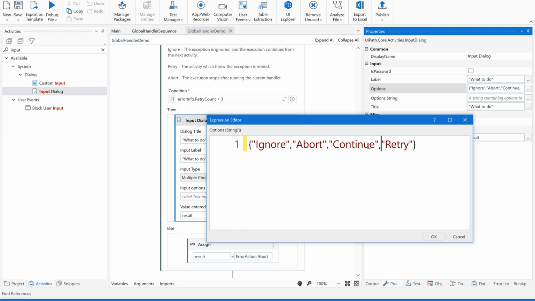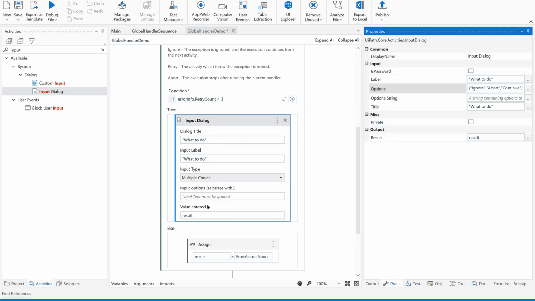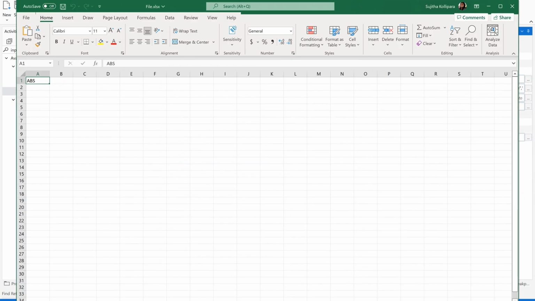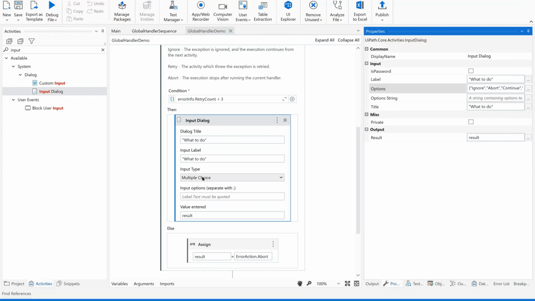Ignore, abort, continue and retry. All these options I want to display to the user and ask for a decision, so that I can pass this value into the result. Now I just opened the file and kept it as it is. Now I'm passing this to result, right?